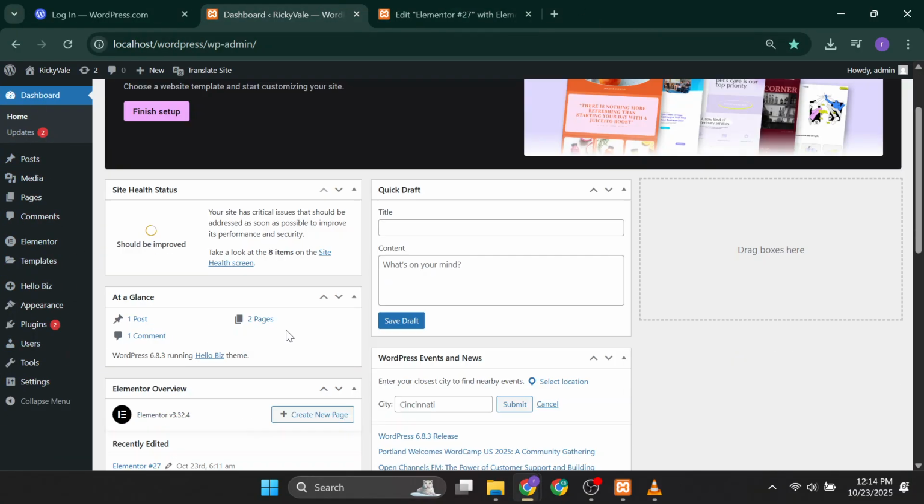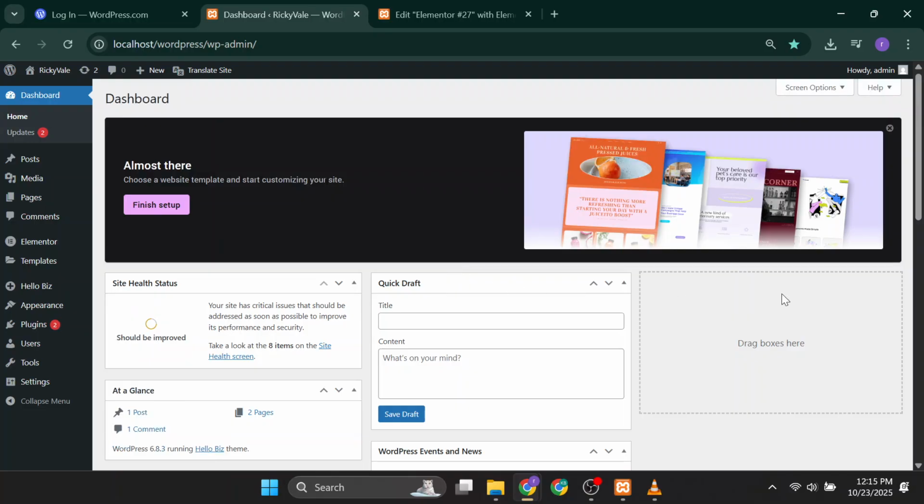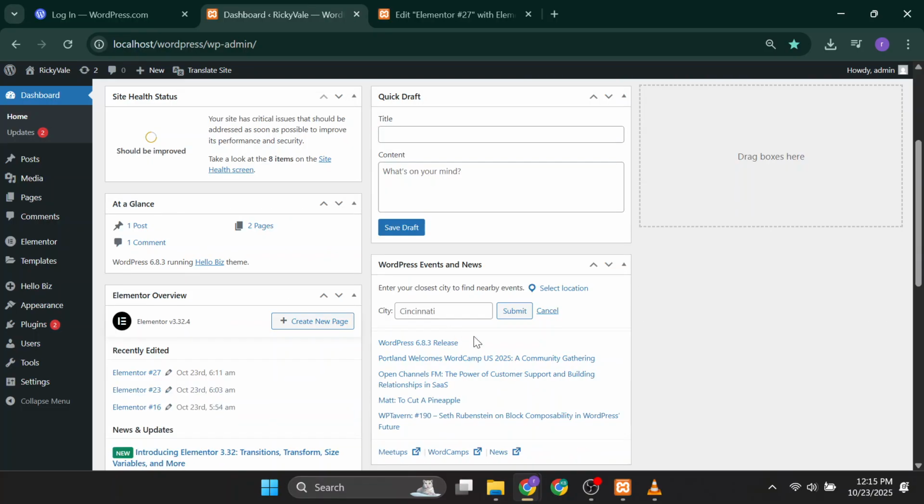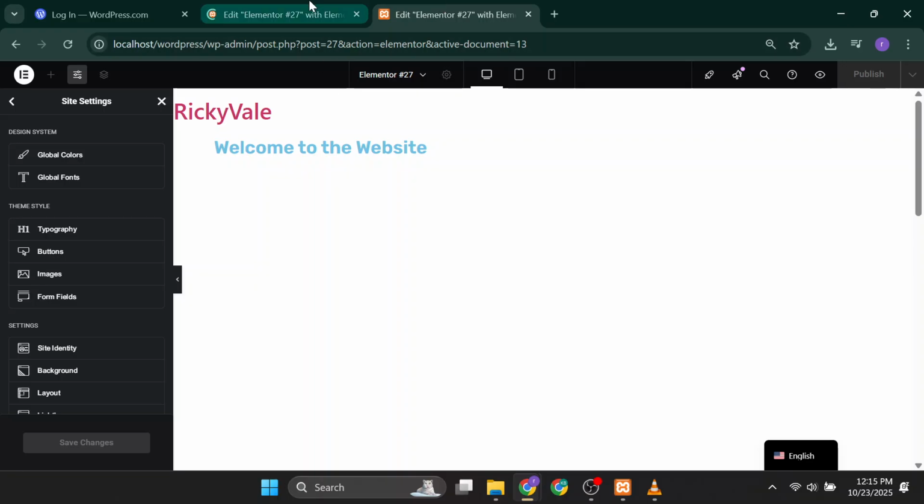Now that you're in, it's time to start editing your site. Locate the quick links section on your dashboard. Here, you'll find an option labeled Edit Site. Click it to enter the site editor, the main workspace where you can customize and update your website's content. Once inside the editor, choose the specific website or page you want to work on. This will open that page in editing mode.